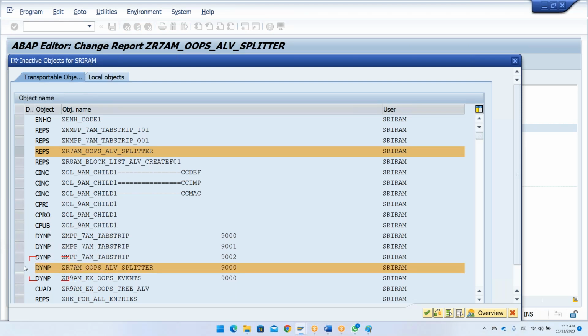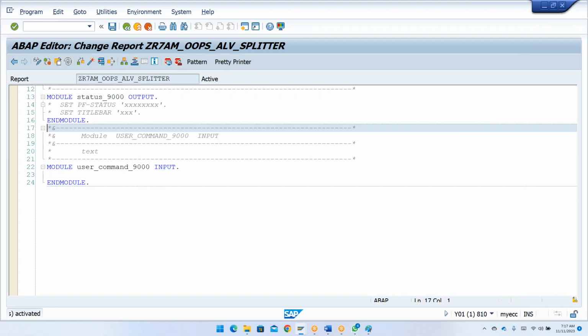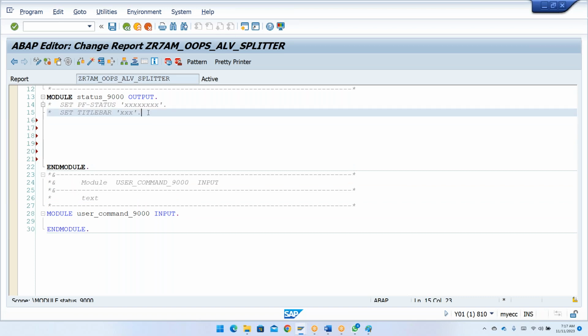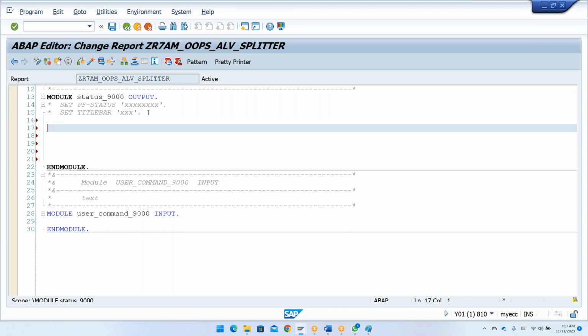This is my Dyn Pro. I'm just going to activate my Dyn Pro as well as this one. So now here I'll just go ahead and write my select query to get the required material details. I'm just going to say select star from MARA into table @DATA(gt_mara) up to 100 rows.